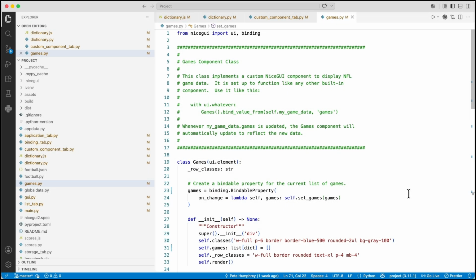Creating custom components in pure Python is the easiest option. There is just one file to create and no JavaScript code to write. Implementing data binding is straightforward, and rendering the component is handled just like any other NiceGUI element.